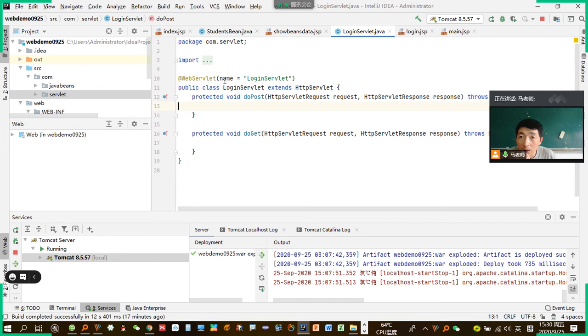Here is the login servlet, and since these are not a property, we need to change this. You should pay attention to this. We change it like this way, login servlet. Okay, maybe like this way, or this way. Okay, login servlet. Then I'll show you something.